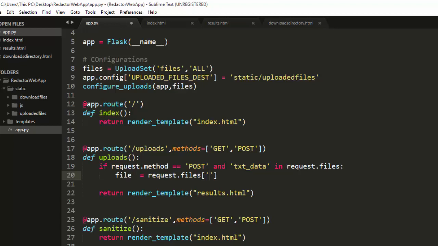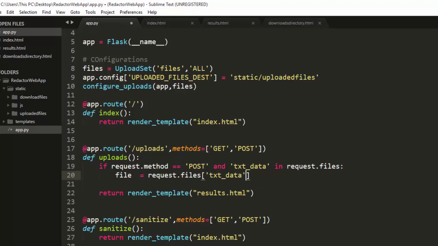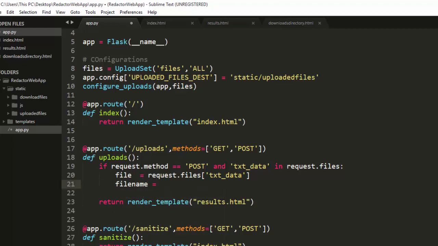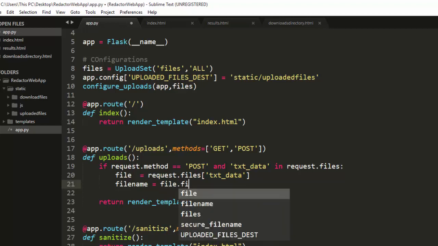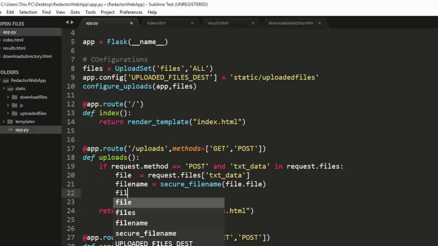Then this is going to be our test data. Then we need to create a file name, right? Then file.file. So we need to be able to secure this stuff, right? So that's where we get secure_filename. This is very important. The option version. Perfect. So we are done with our file names. Now we can save it. So file.save.